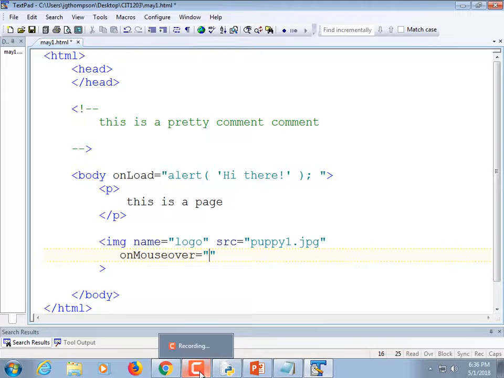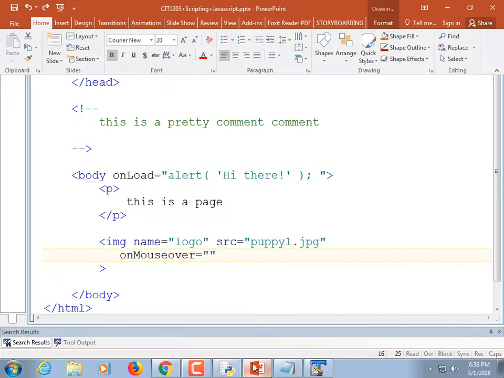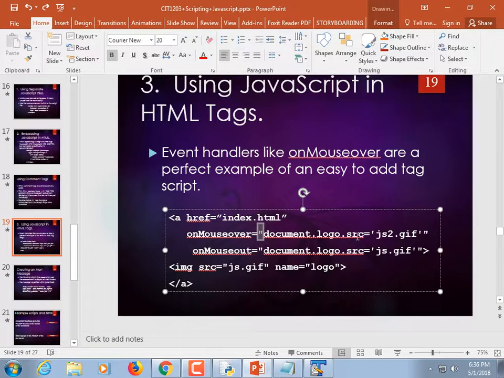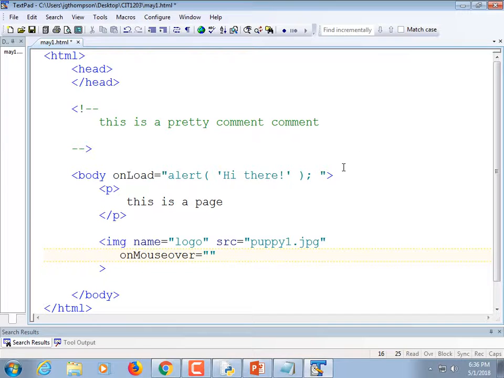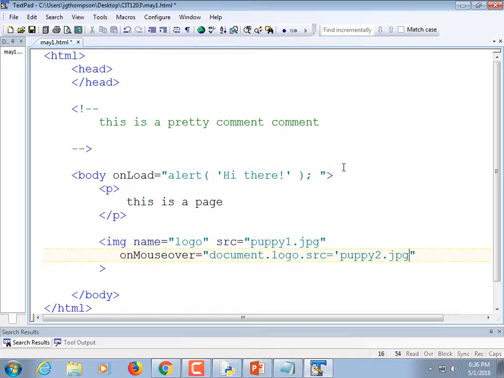And we're going to hit our document, following the document object model. And we're going to say document.logo.src equals, now I have to use single quotes here to differentiate them from the double quotes which contain the entire attribute value. So source equals puppy2.jpg. And then another quote, because for every open quote you have to have a closed quote. And again, although it doesn't show it, I'm going to put a semicolon there.